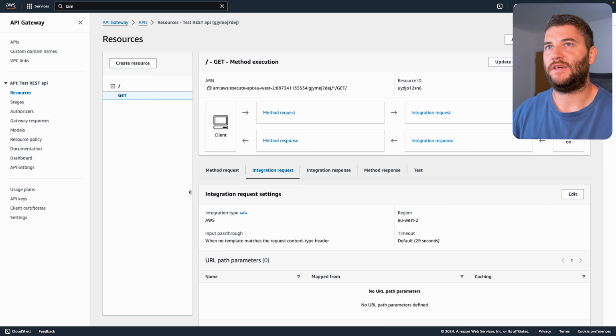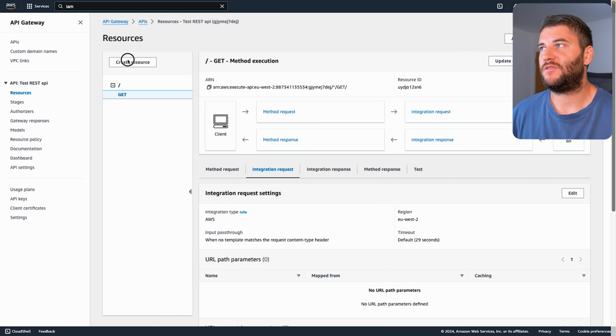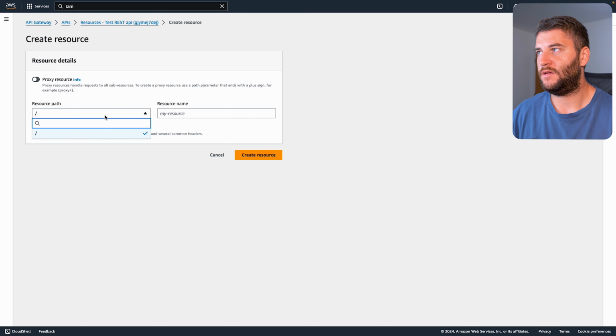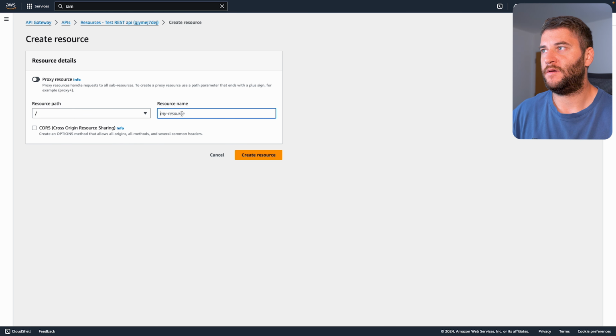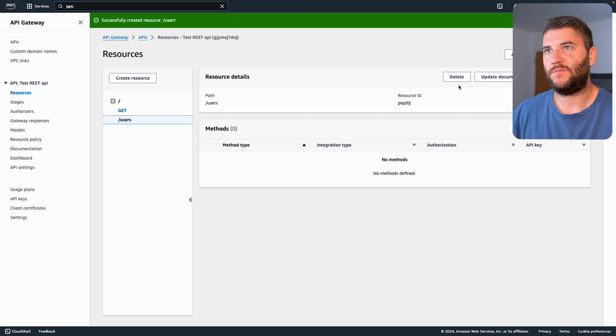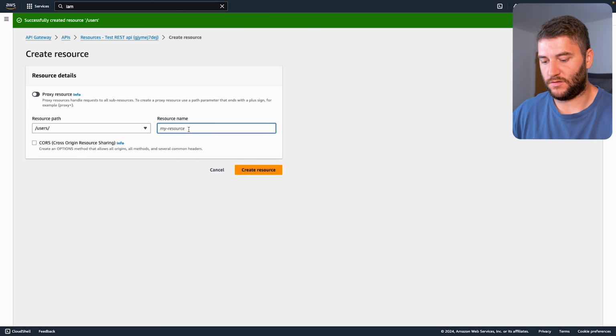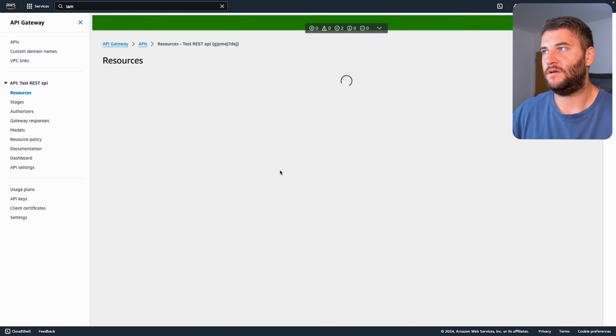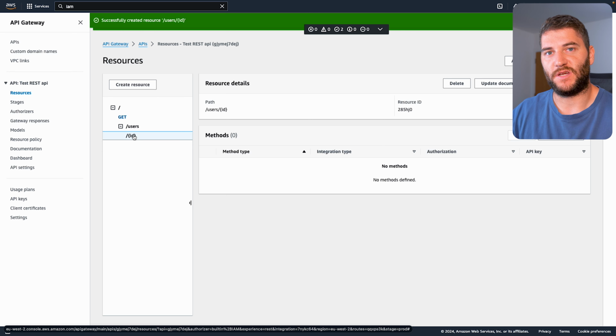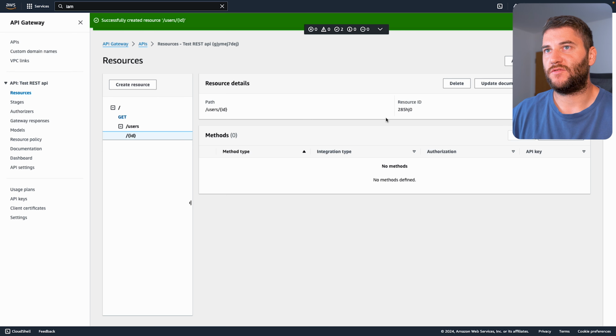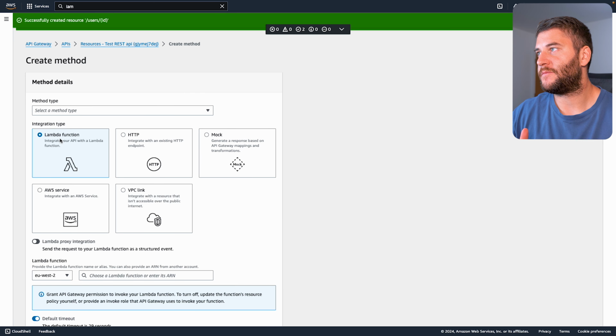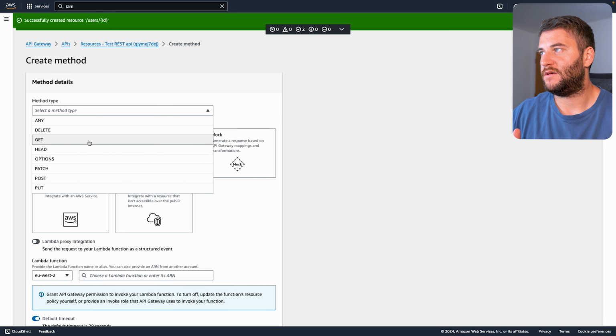So I have here an API. I'm gonna create a new resource, which is gonna be called users. And I'm gonna also create another one called ID. So this now is a dynamic resource where I can pass an ID, and then I'm gonna add a method for this. I'm gonna create a method here, which is gonna be a get.